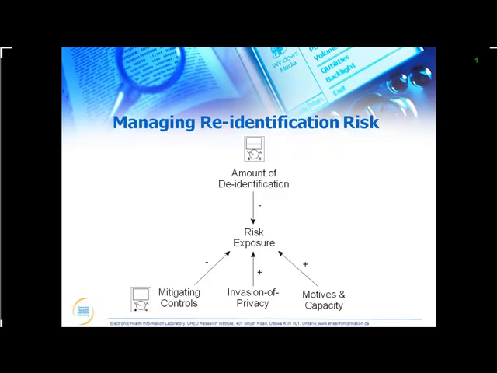But the mitigating controls looks at the security and privacy practices that the data recipient has in place in their organization. Invasion of privacy is essentially a test of the sensitivity of the data, the amount of harm that we've done to the patients if the data is inappropriately disclosed, and the motives and capacity looks at the motives and capacity of the data recipient to re-identify the data. So in a realistic scenario, the custodian would evaluate those three things at the bottom using the checklists, and based on that they would get some sense of the overall risk of disclosing the data to this particular recipient, and they would de-identify the data accordingly.